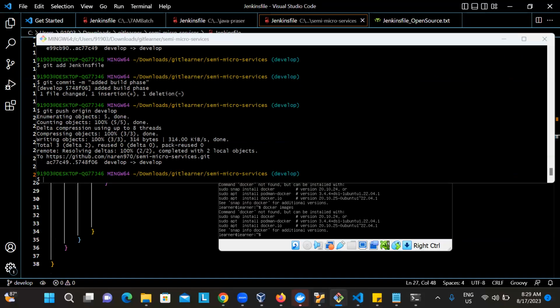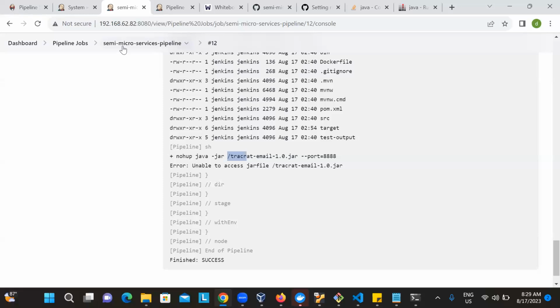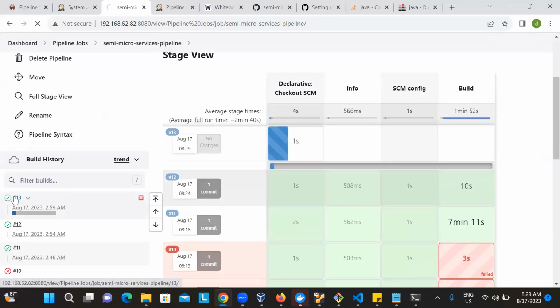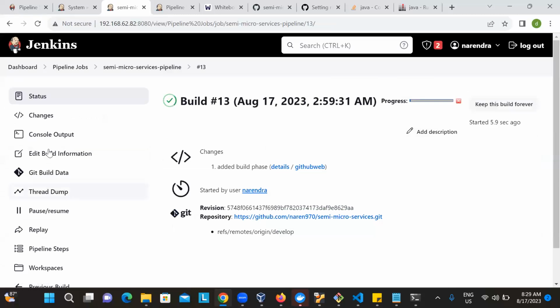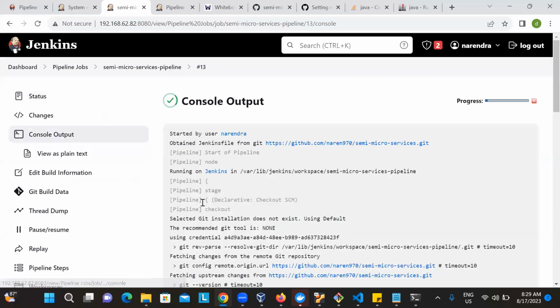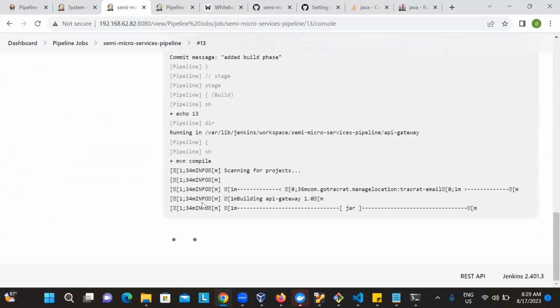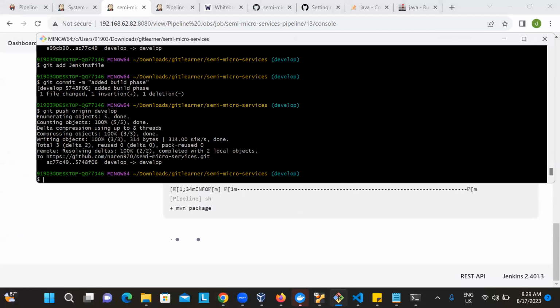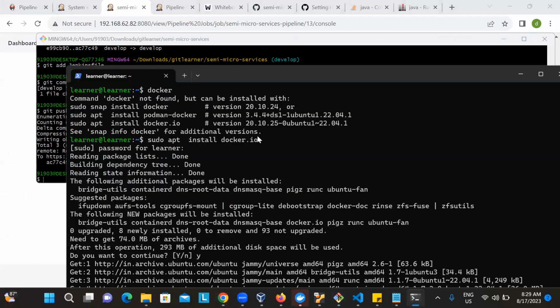Okay, now let's rerun it here again and see build now. The build is going on. Console output here. Let it go. Now let's check what Java processes are going on here.